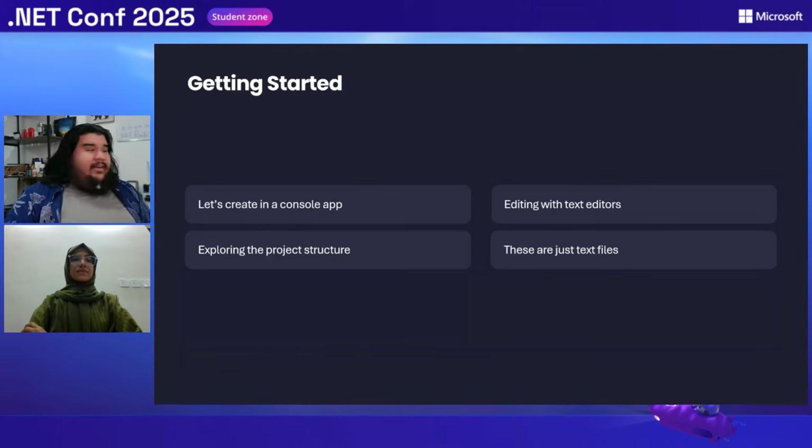You're gonna explore the project structure, and I'm gonna show you one thing. Code is just a bunch of text files, which people sometimes do not believe because they have different types, like C or this or that. But I'm gonna give you reminders of what those files really are.